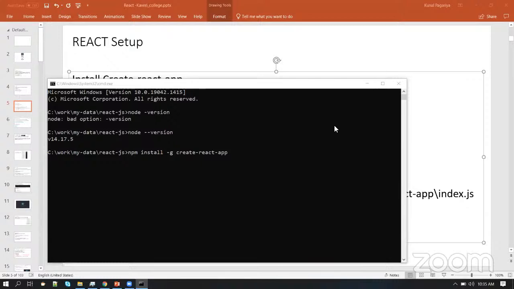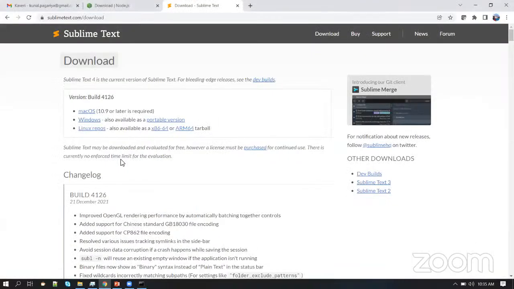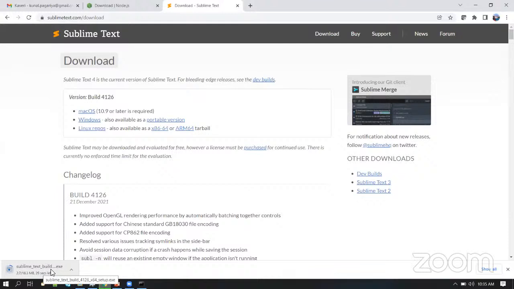Rakesh, what is the error? Error in VS Code? If you have a problem in VS Code, you can simply download Sublime Text. It's very lightweight. If I download it, let's see, it's only 18 MB. So you can start downloading Sublime Text.